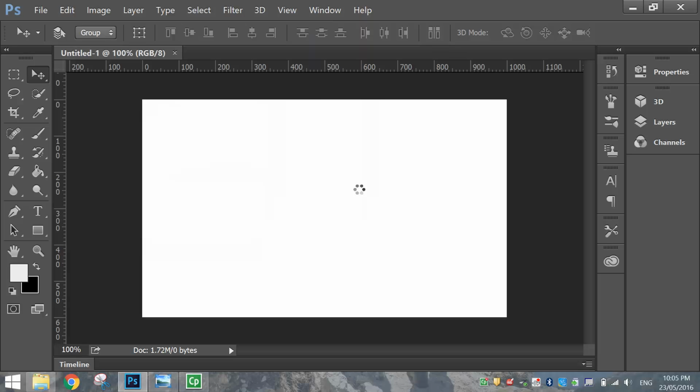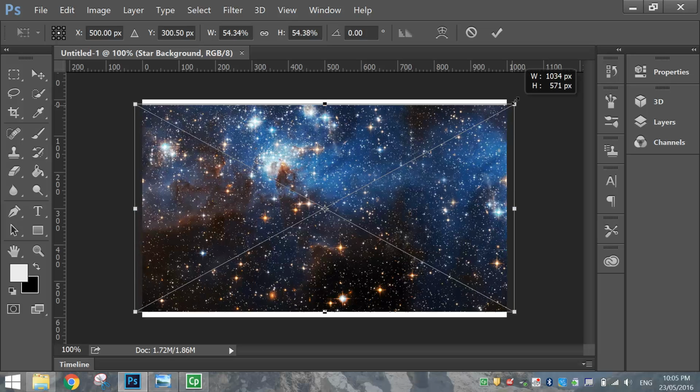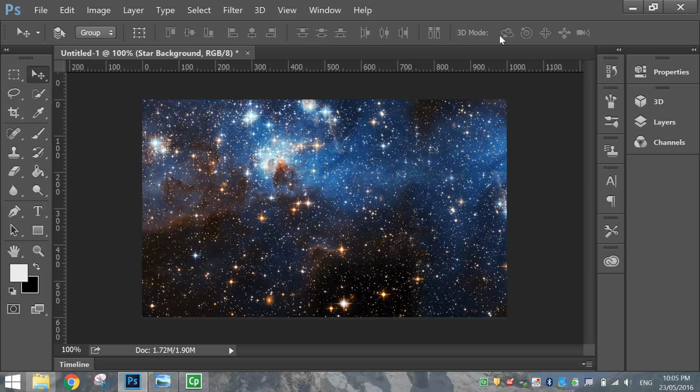Now it's going to be a little bit smaller than your actual document, so what I'd recommend is hold the Alt and the Shift key at the same time and just stretch that out until it's the perfect size, fills up your canvas. Then you can press the tick at the top of your page or simply press Enter, and you should have your backdrop looking good now.